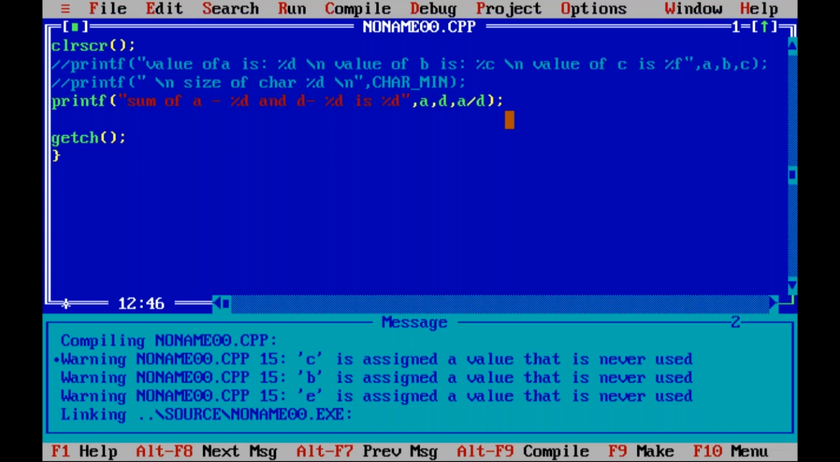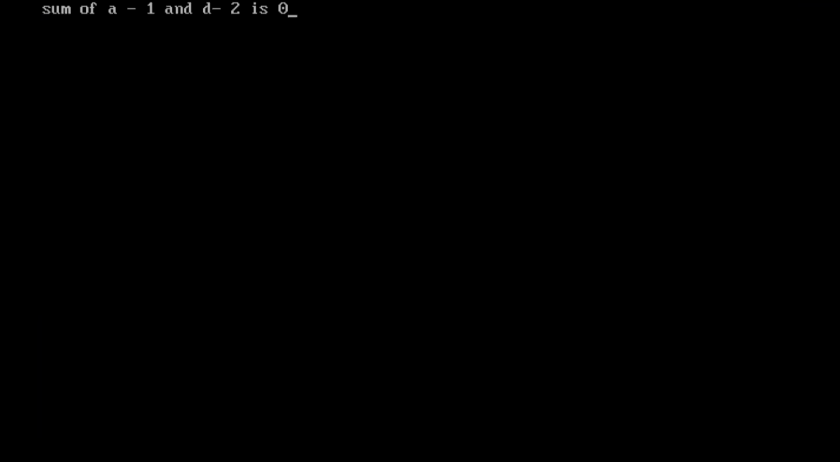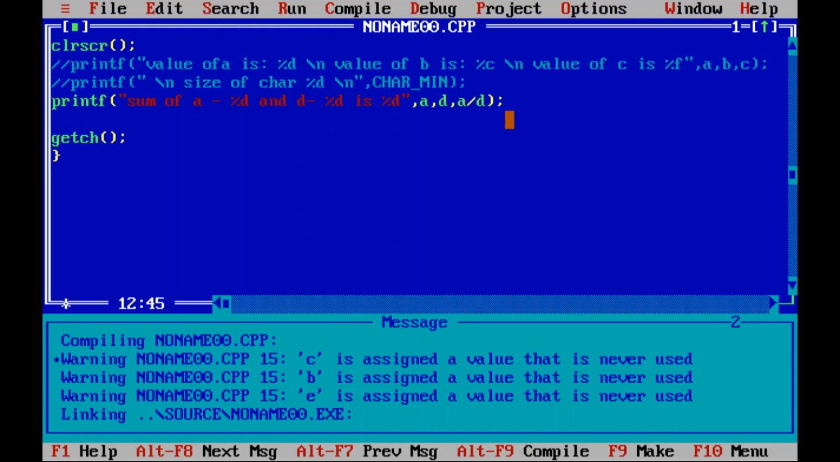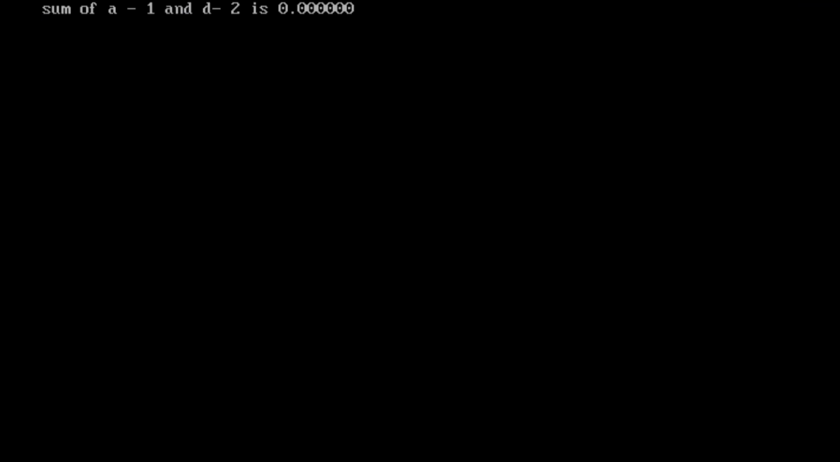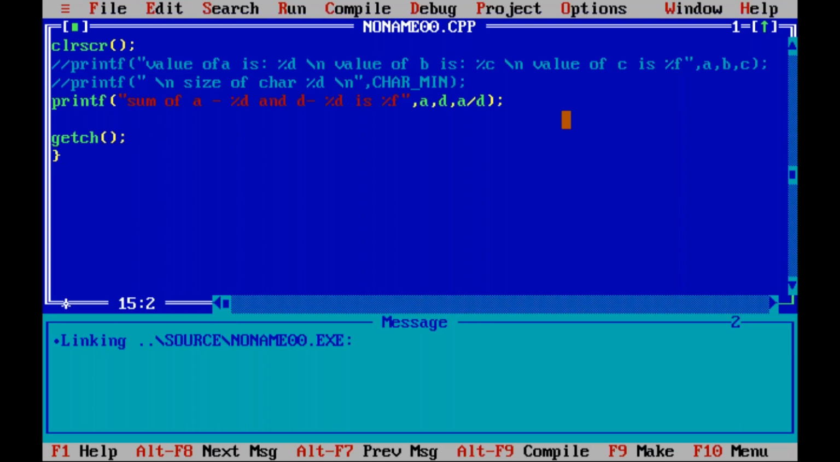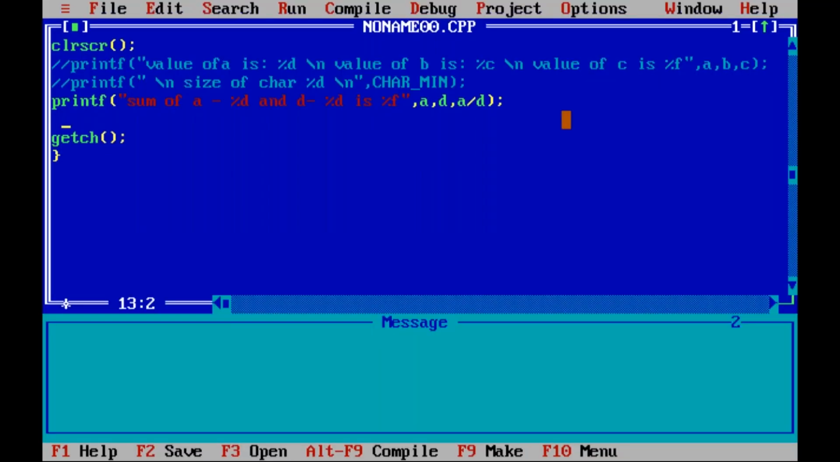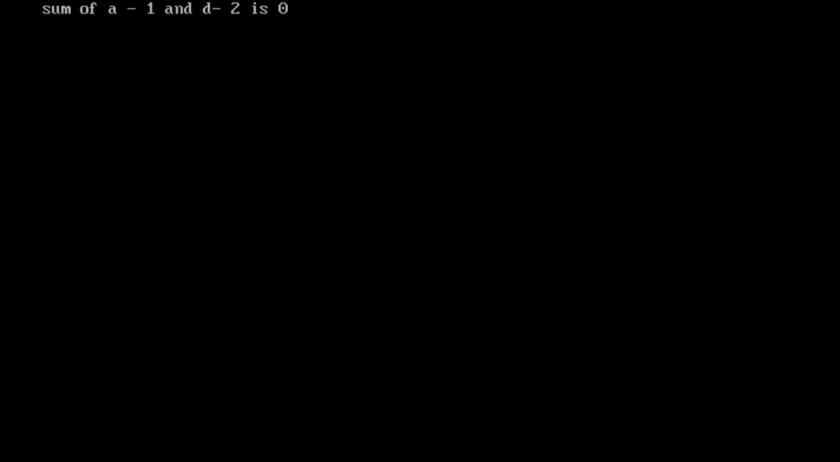So 1 divided by 2, how much? Control F9. We are getting the result as 0, but the actual result is 0.5. If I display it with a format specifier like percentage f, I may get the result. Let us see. No error. Running the program, still I didn't get the result. Why? There is some issue with the compiler, so we are not supposed to do it like that. We need to declare the variable and pass the value so that we can get the result. So the result is this.